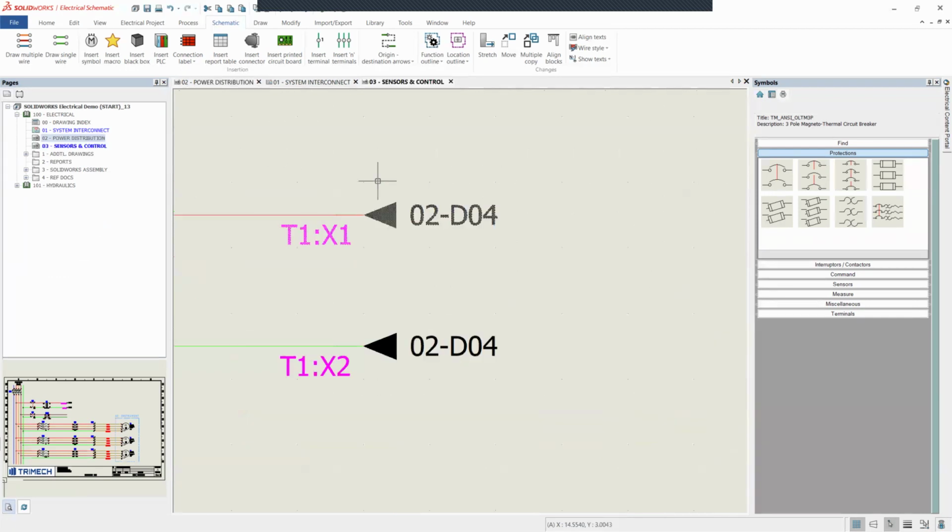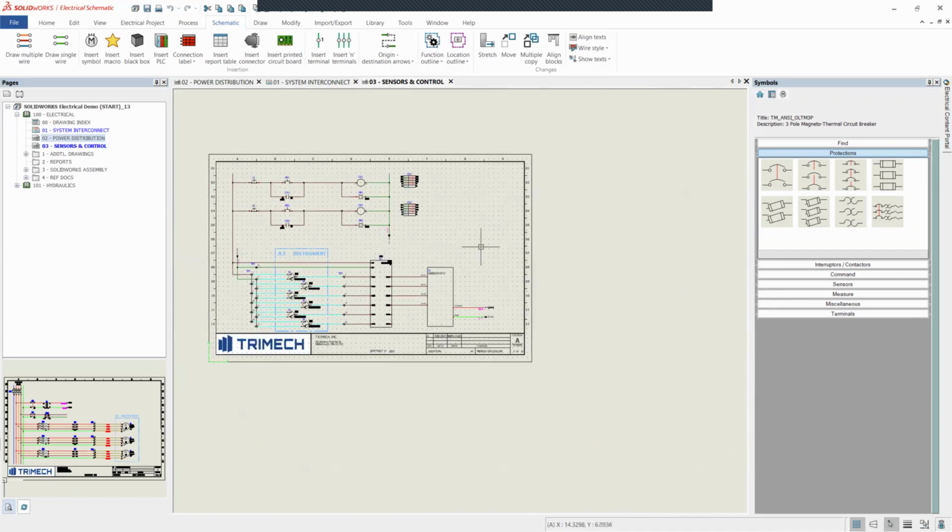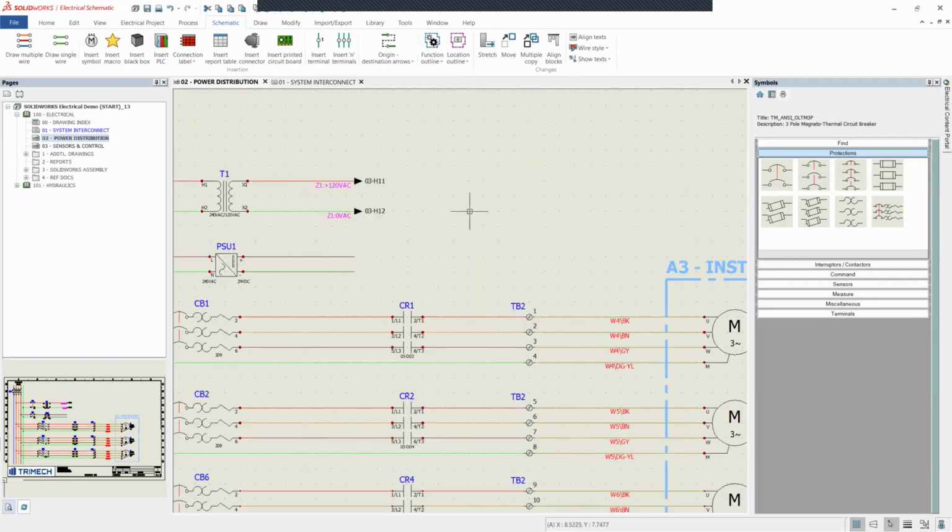So if I double click on this, it's going to take me directly to the destination arrow in my other page of my schematic, my sensors of control. It opened it up right for me and showed me where it is. So it's able to keep track of these relationships in case of any updates as well, but it's also a living link. So it makes navigating my electrical projects, particularly if they're larger, pretty breezy and easy in terms of how we're able to do that.